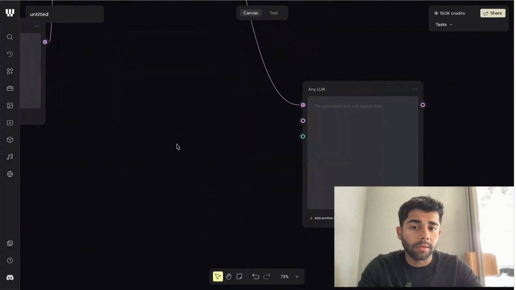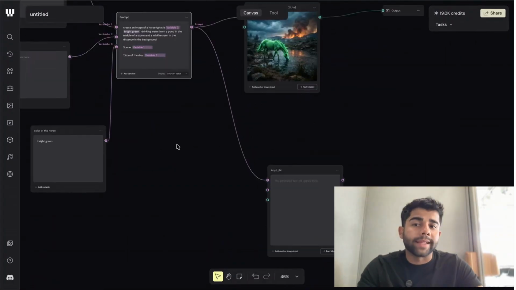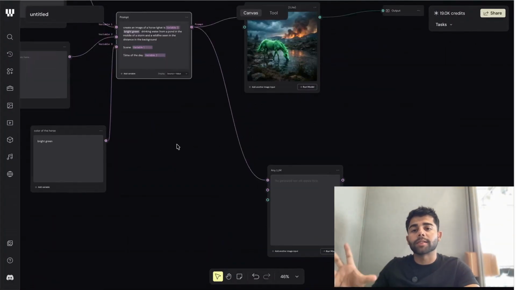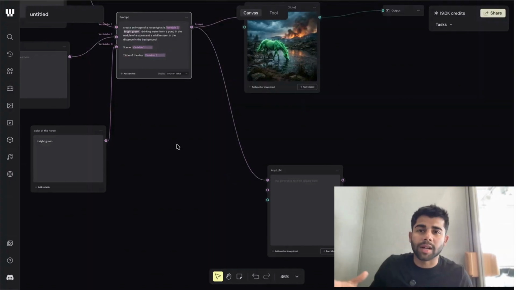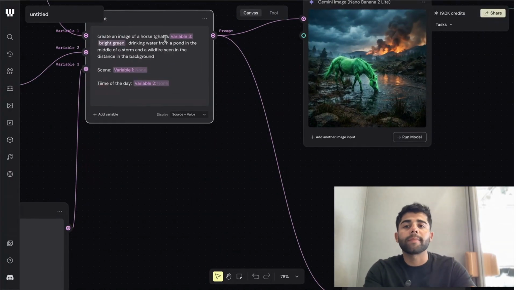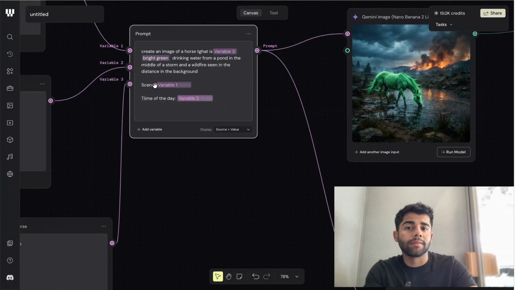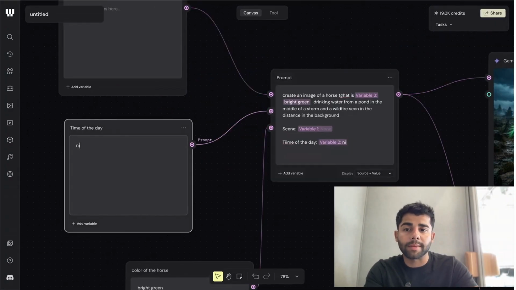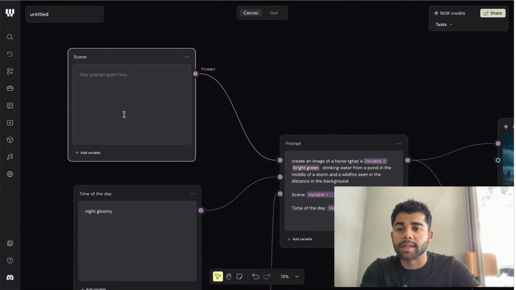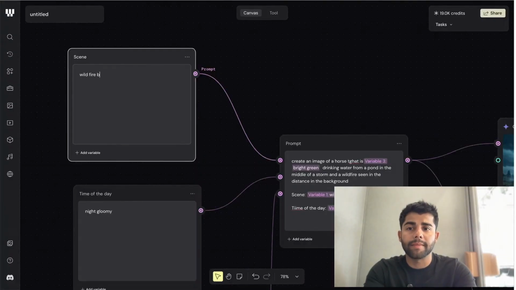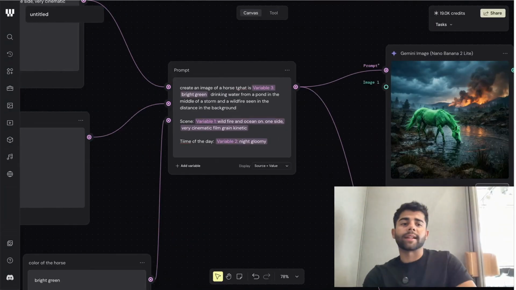And now any LLM. So this node is basically when we have a basis of things to work with, or perhaps we want to give it some context that, okay, we're talking about this horse that is in, oh, time of the day, night, gloomy. Sorry, I forgot to put in the time of the day and stuff. Scene, wildfire, back and ocean on one side, very cinematic, film, grain, kinetic. Okay, so now basically this is the starting point here.